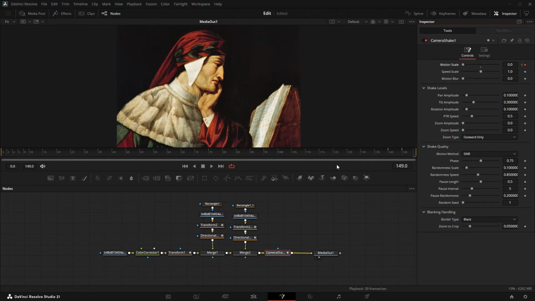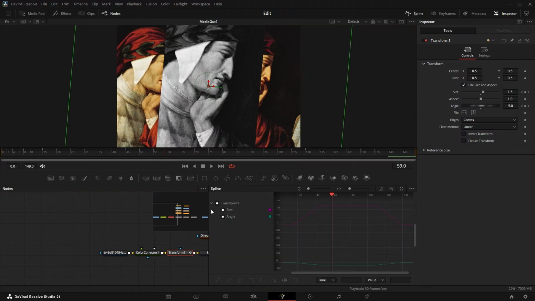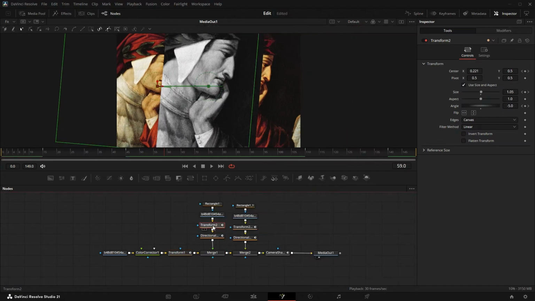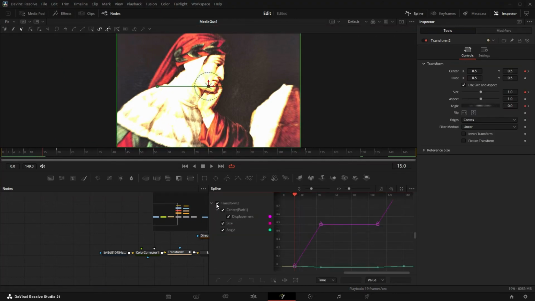Select the first transform node that is connected to the background image. Open the spline window. Select all the graphs and click the smooth icon or press the S key. Repeat the same process for the rest of the keyframed nodes. However, there is one key detail to keep in mind.